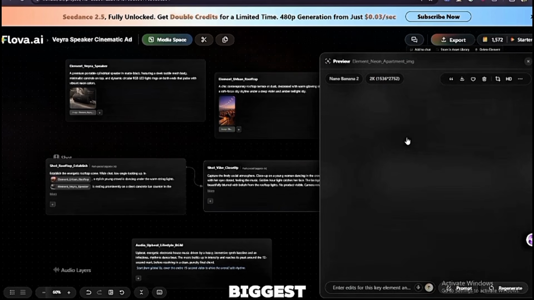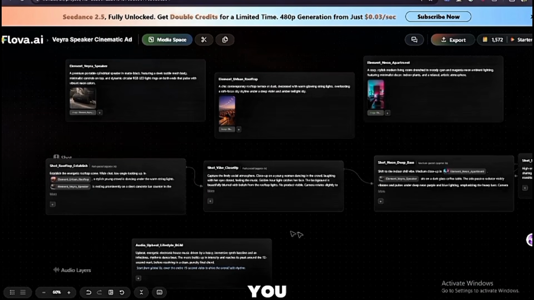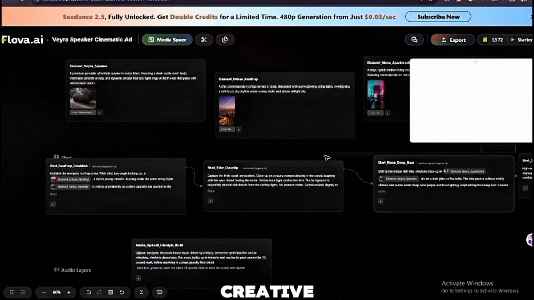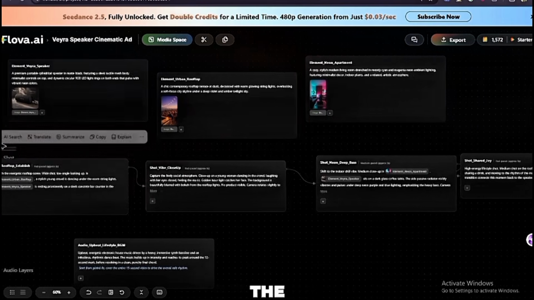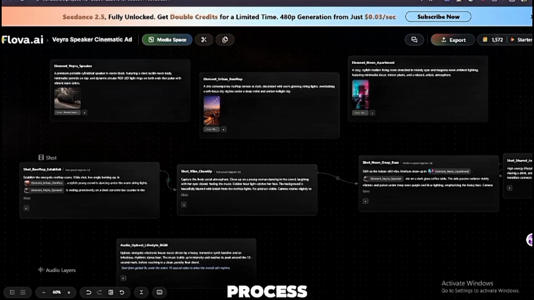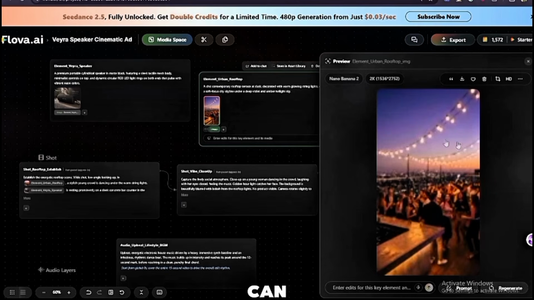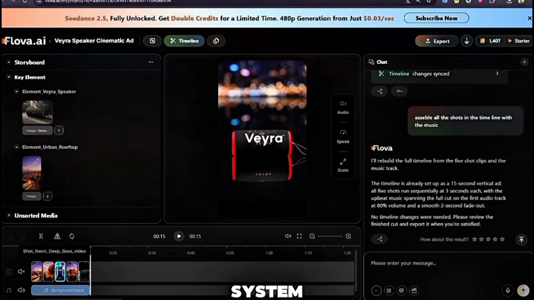And this is where I think the biggest advantage comes in. If you're creating content for clients, you're rarely making just one version. You might need multiple hooks, different creative directions, different formats, different products, or several variations of the same campaign so you can test what performs best. Instead of rebuilding that process manually for every deliverable, you can create the workflow once, save it as a skill, and reuse it whenever you need it. That makes the whole process much more scalable. And once you've built that system, you're not starting from zero every time you have a new product or campaign.